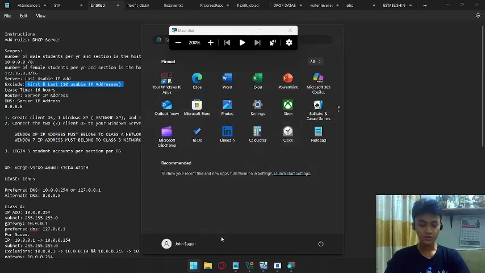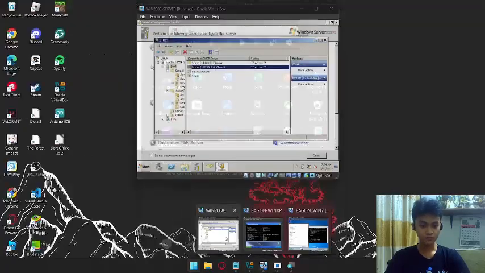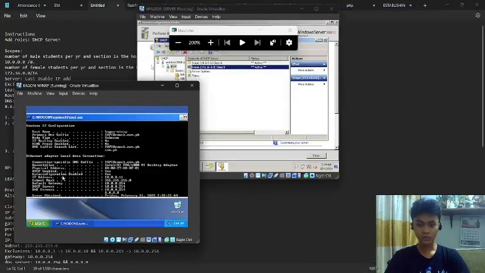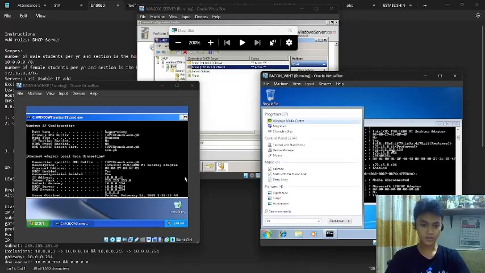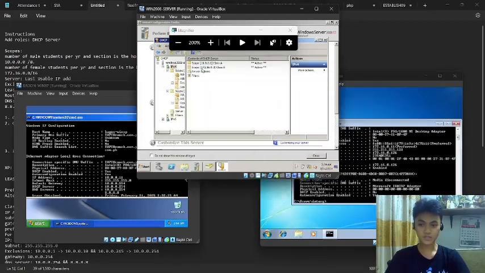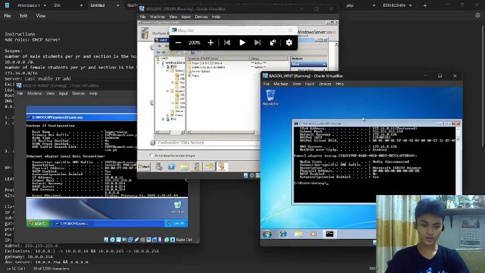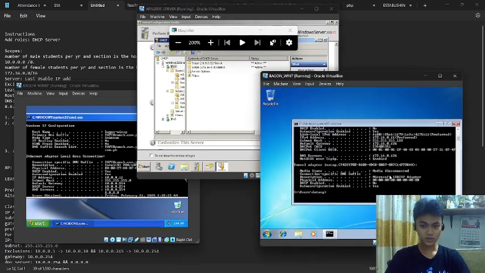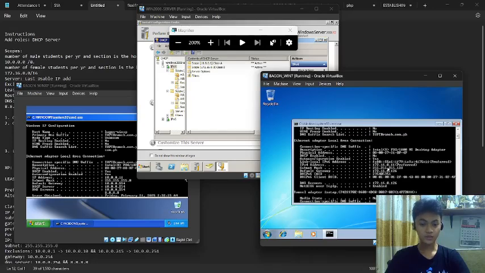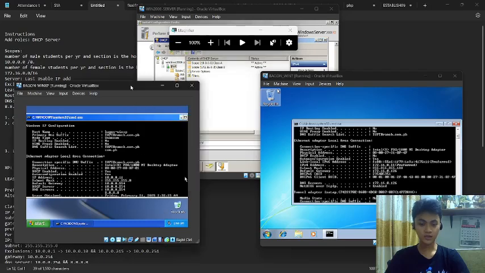So that's why our IP address in Windows XP starts at 10.0.0.11. Now let's check in the Windows 7. Windows 7 should be using the 172.16.0.10 network. So the Ethernet adapter local area connection, IPv4 address, it uses 172.16.0.11 with the subnet mask.